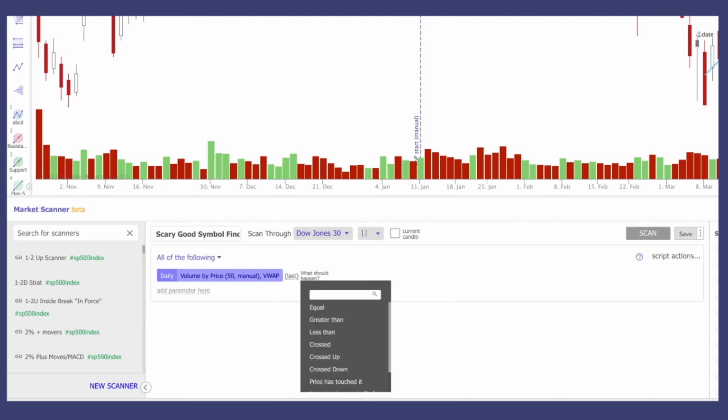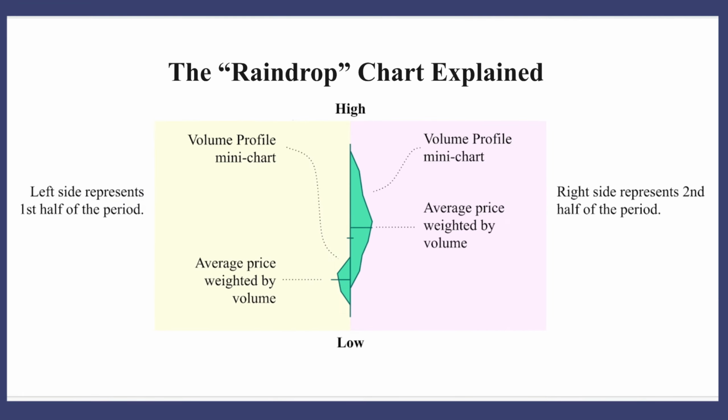Now, the next thing that we'll go over is the raindrop chart. Now, this is something that is very proprietary to our platform. The raindrop chart is a volume weighted chart. So you have two layers to the raindrop chart. You have the volume weighted average price on the left bar here for the first half of whatever time frame you're looking at, and then the volume weighted average price on the right side, which is this right bar, for the second half of the time frame that you're looking at.